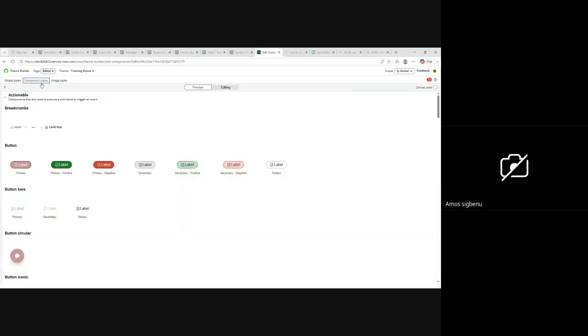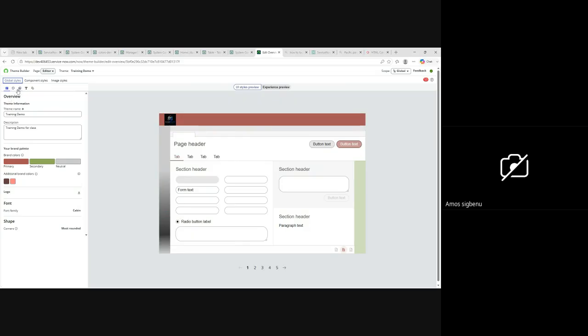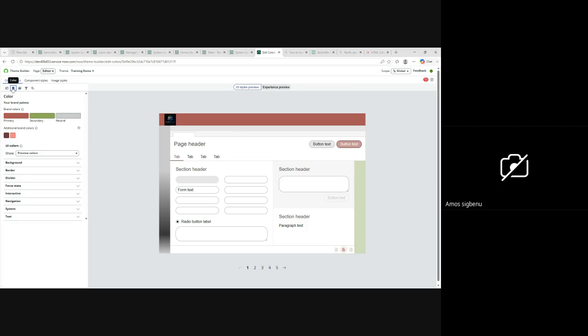Your component style, these are your tabs. You can change the color, you can change how you want them to be. Then when you go back to global style, under global style, you can see we have this color. We have overview. That's just seeing everything. Like this is the overview of it. Now you have your colors. Now under color, this is where you do more work.